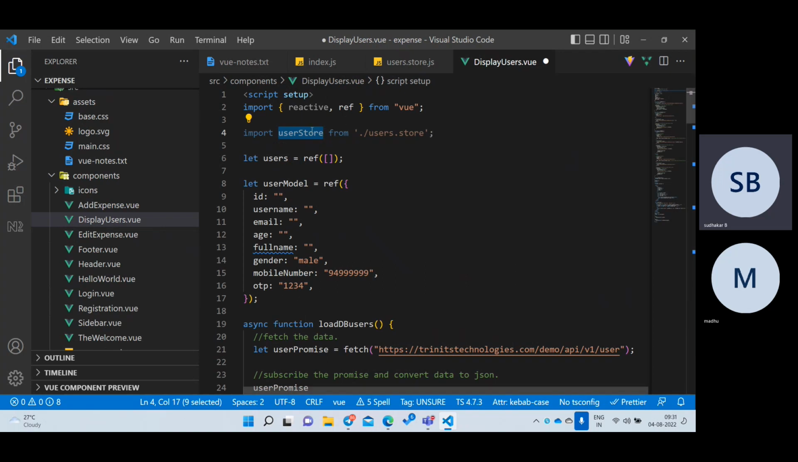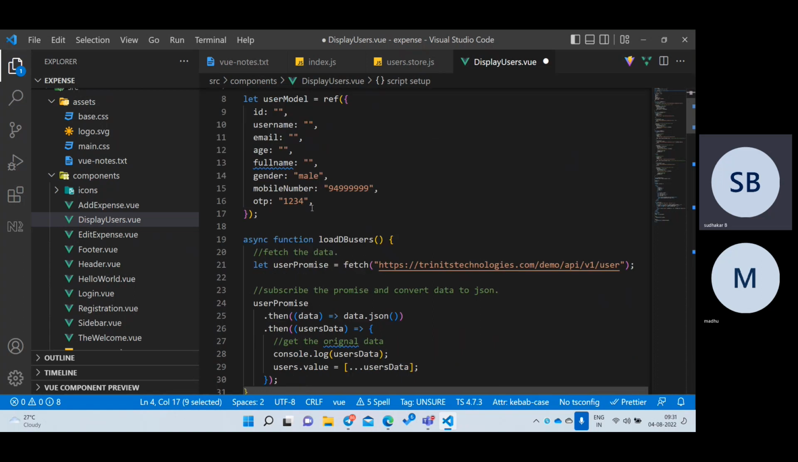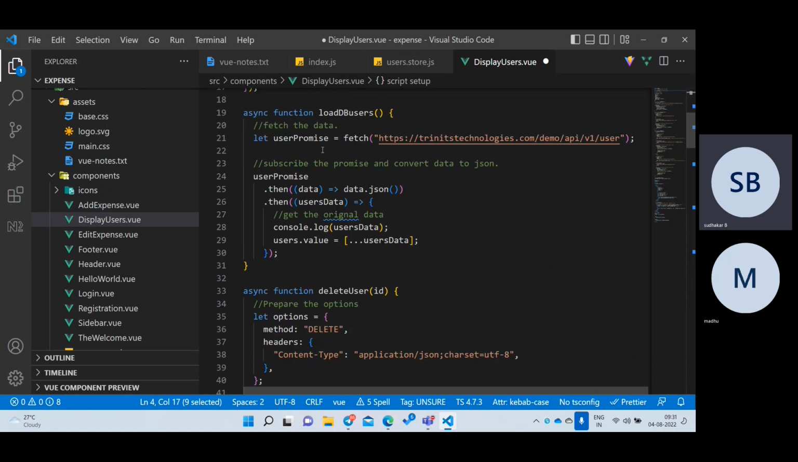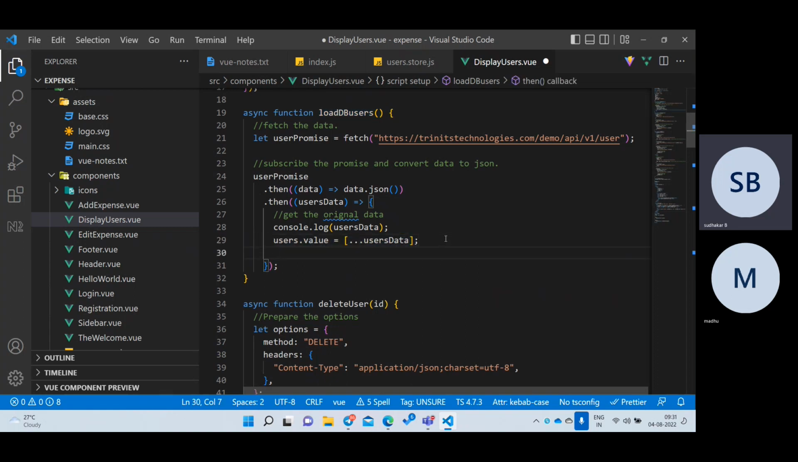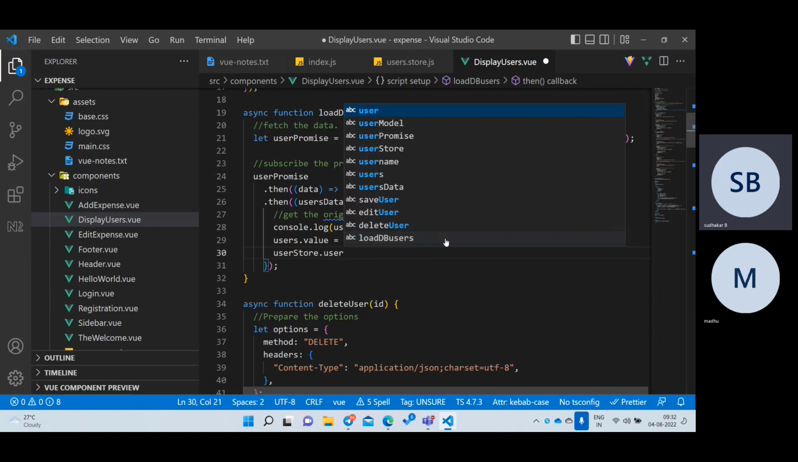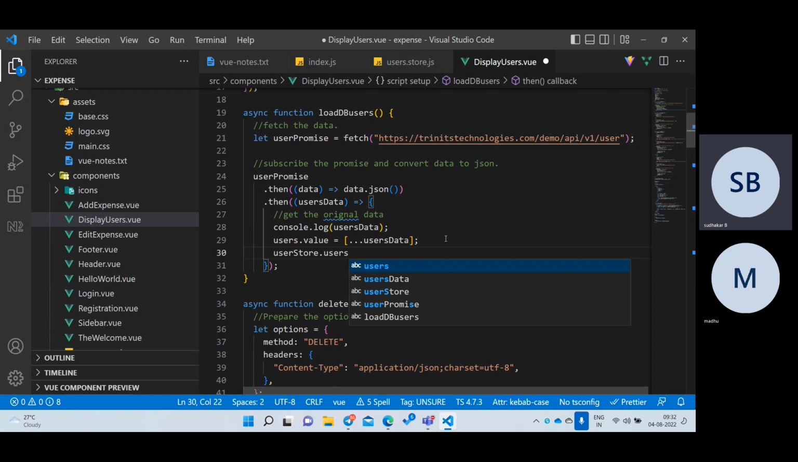Now what is the second part I want to do? Once I load the data, I want to store it into the store, right? So now I will go here, where I load the data, in the load function, right? So here I am writing this. What is my variable name? User store data. What is my internal variable name? Users, not user, users. Okay, users is equal to, I'll copy like this.